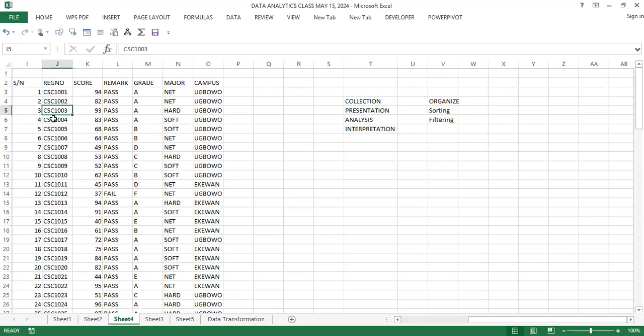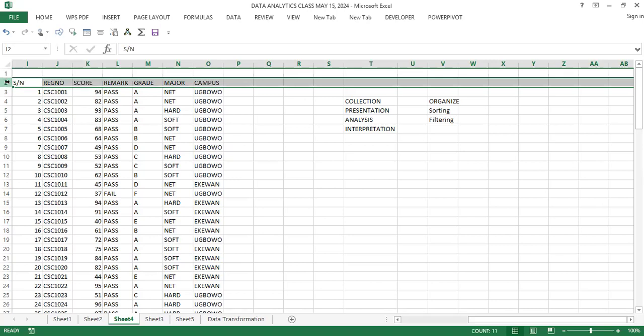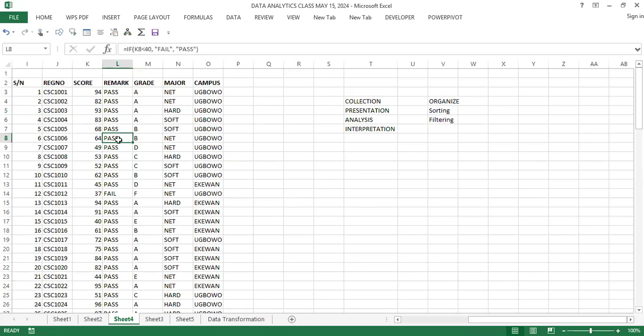So now let's say we are using this data set. The columns are serial number, registration number, score, remark, grade, major, campus. Now, our goal is to sort this data. If we are to sort this data, which of these columns do you think we are most likely to want to use to sort the data?